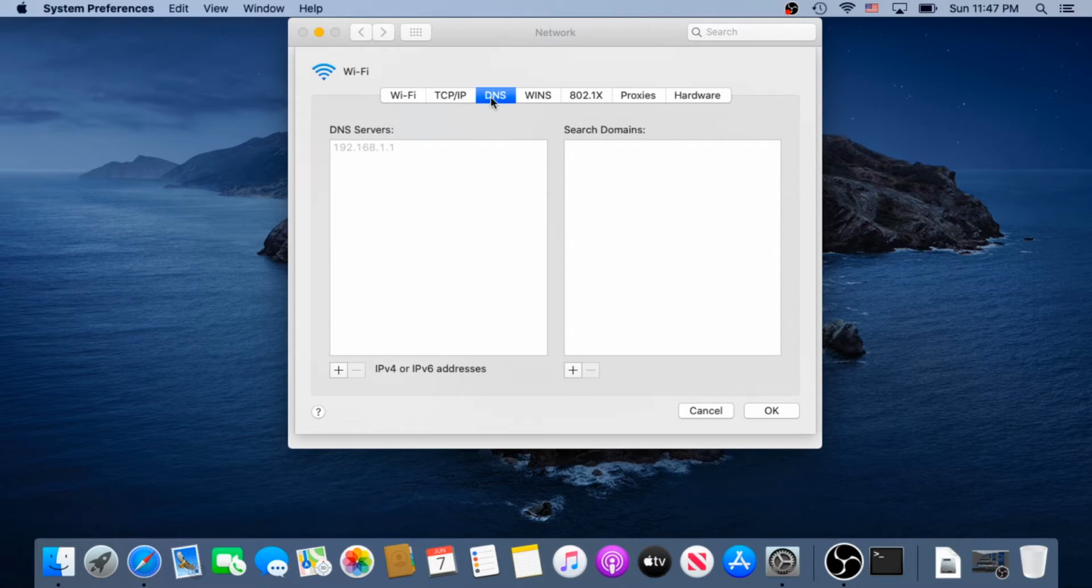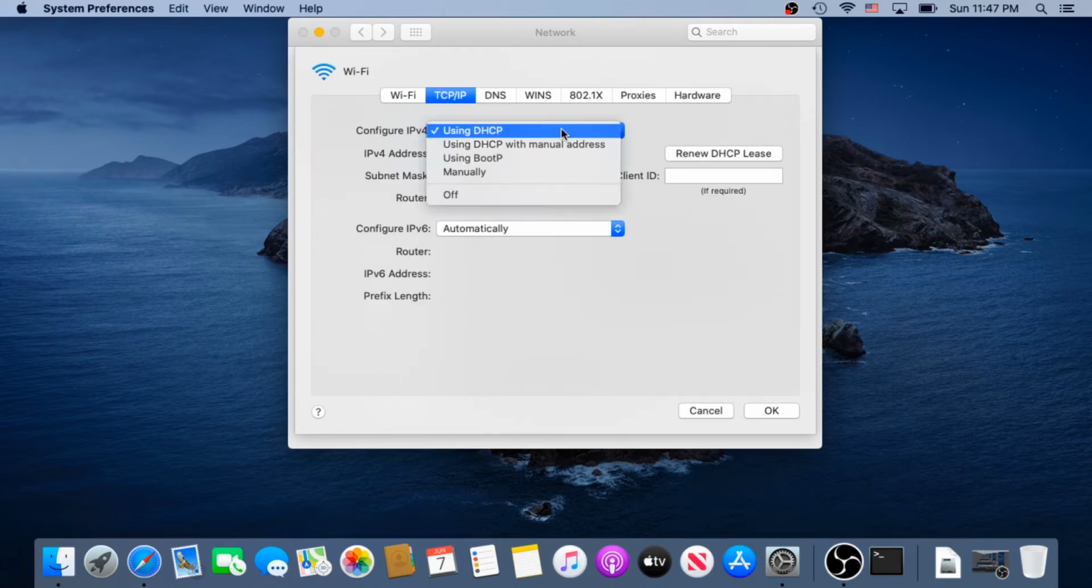So right here, we need to type 192.168.1.1 as the DNS address, because this is the default IP of our router. And then I'm going to add one more, the one that is used by Google, 8.8.8.8. And then in here, I'm going to click on TCP/IP and change from using DHCP to manual.